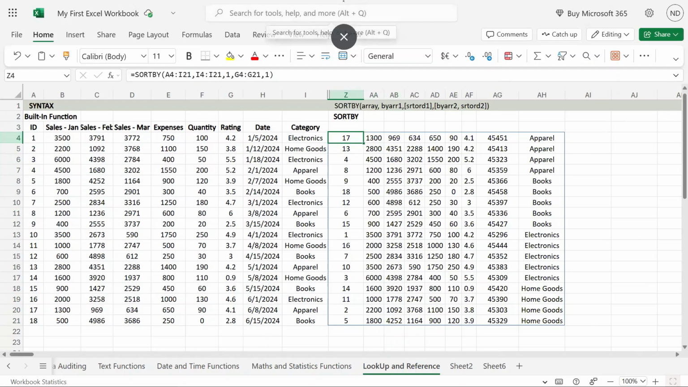Okay. Hope I was able to make this concept clear on sort by function.